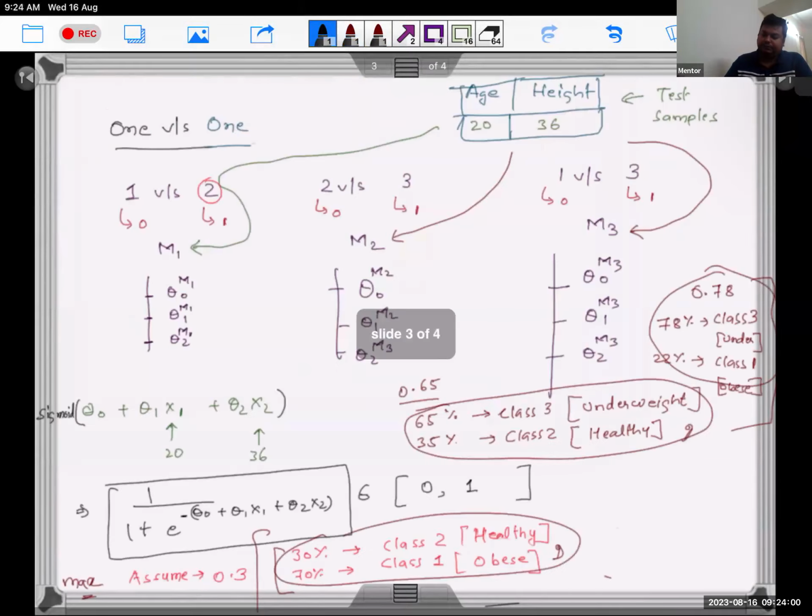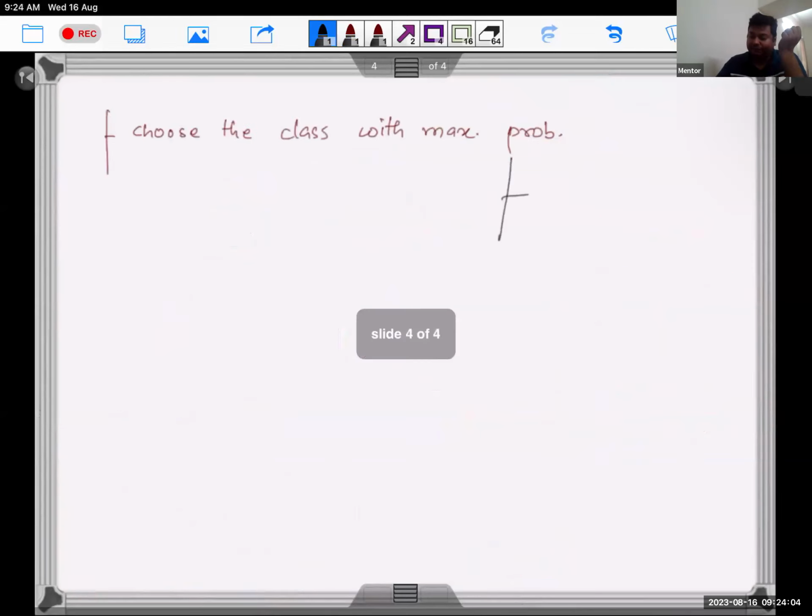Okay. So which class should we assign? Class 3, which is underweight. So this is the first strategy. Do you want me to discuss the bottlenecks of this strategy right away, or maybe a little later when I show you the second as well, and then we can contrast between the two? Any way you feel is better. Okay, let's discuss the second strategy first.